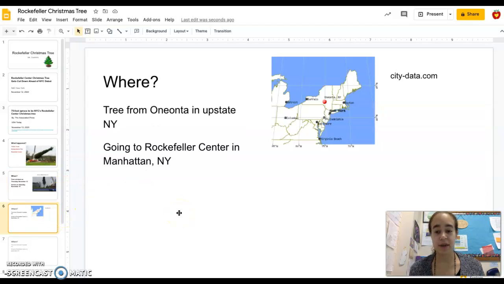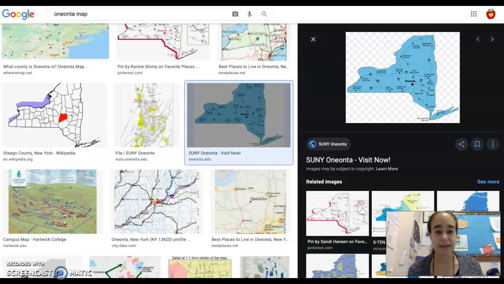This is my where did it happen slide that I've started but not finished yet. So far it has one map, and you can see there's a dot here where it happened. It was Oneonta, New York. This is where the Christmas tree came from. This map comes from citydata.com. When I did a Google image search for the city and I looked for maps, this is one of them that came up. I'm going to find a second map.